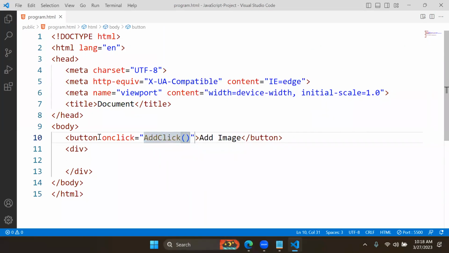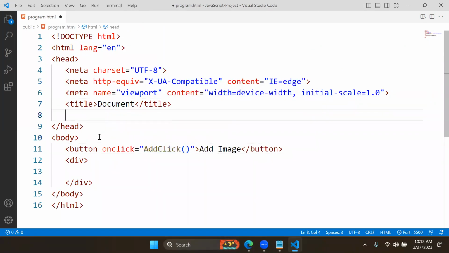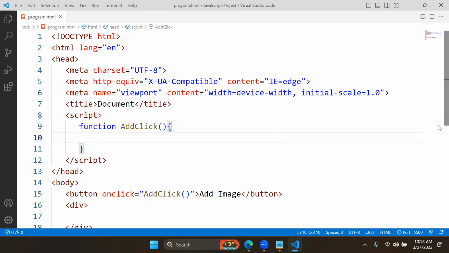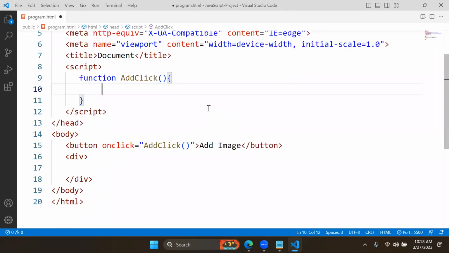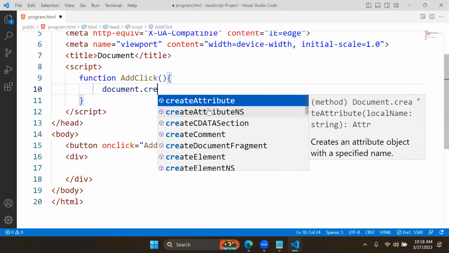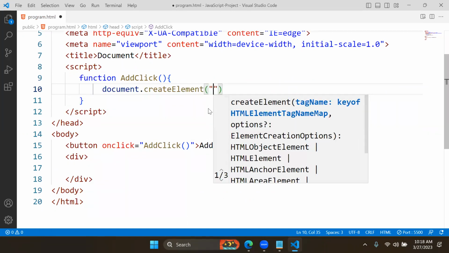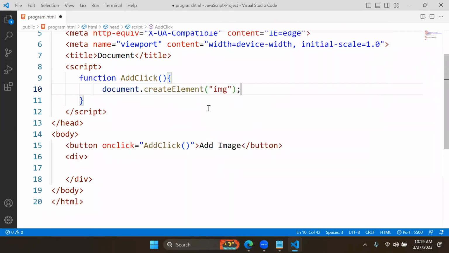Okay, let's write a function. So we are writing a script and a function. The function is addClick. On addClick, what is the first step? We have to create an image. document.createElement. Which element? img. It is created and it is present in memory.